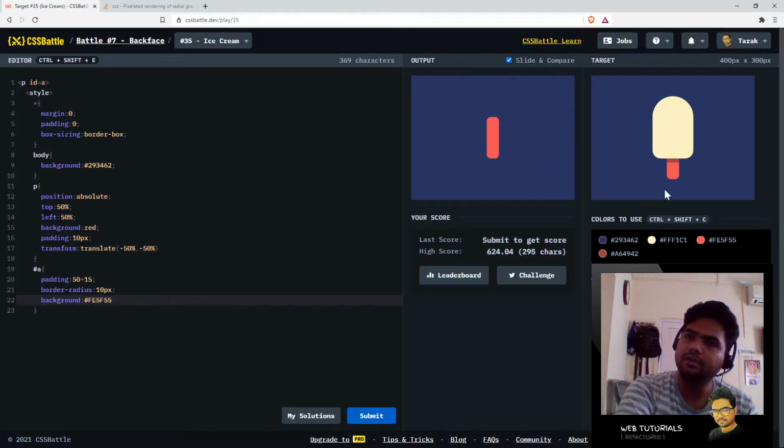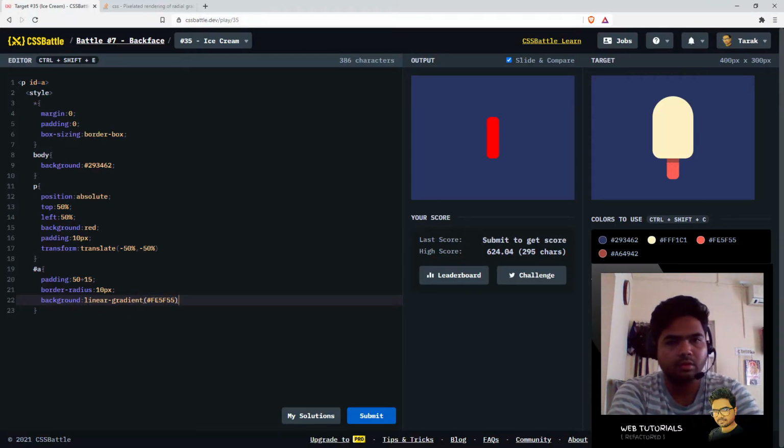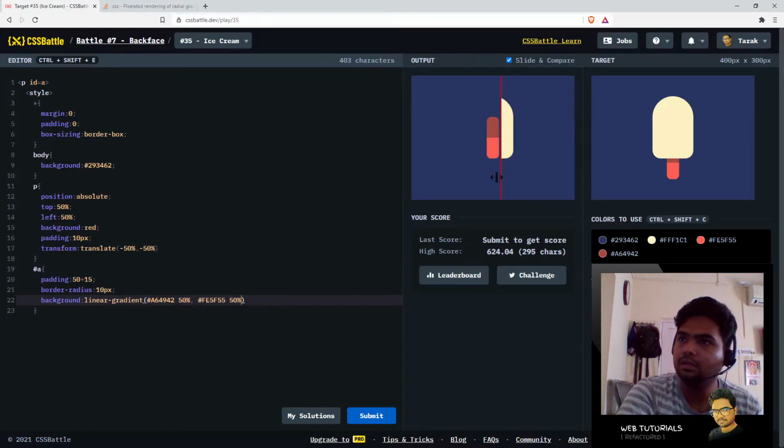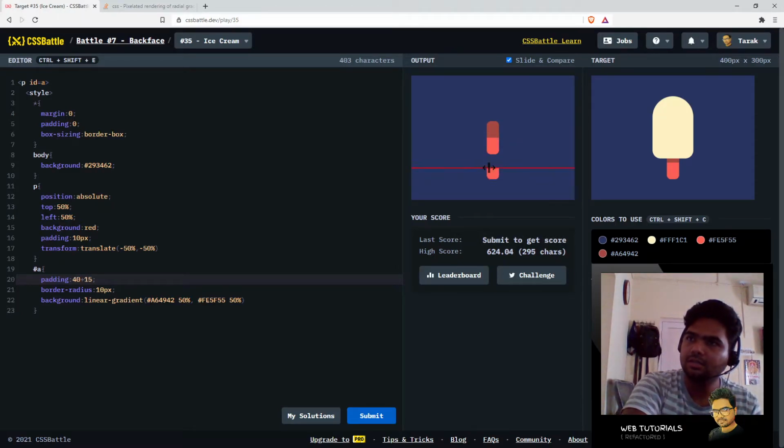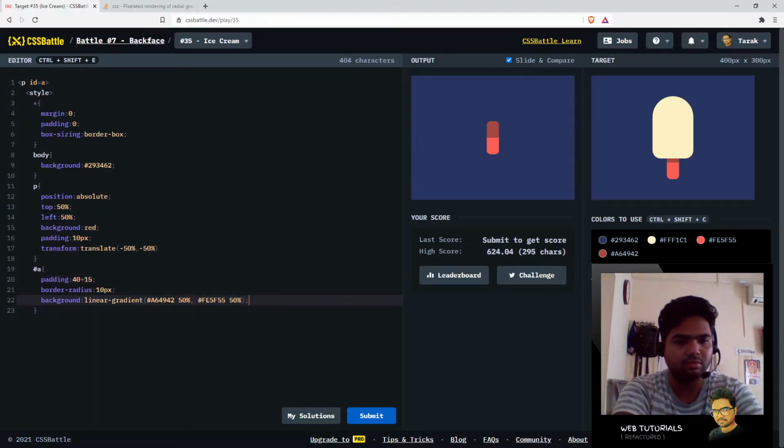Or we can give the background a linear gradient. We have two colors, one dark and one light. Say we have this up to 50% and the other color from 50% onwards. We can reduce the height and see if it matches. Say 60 pixels, that sounds less, so 80 pixels. It sounds about correct.